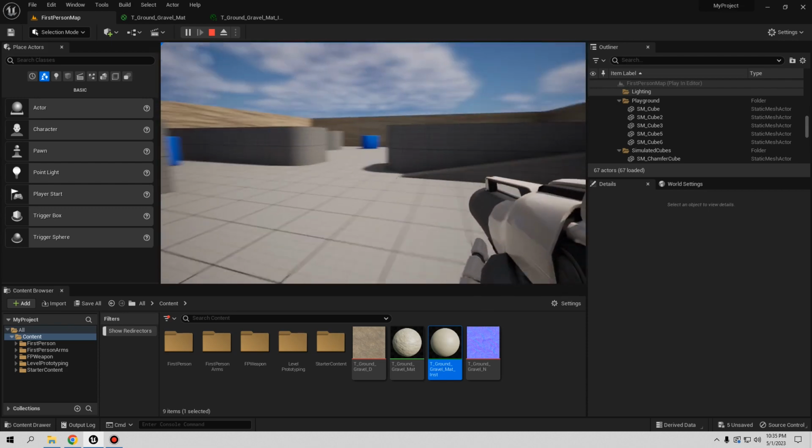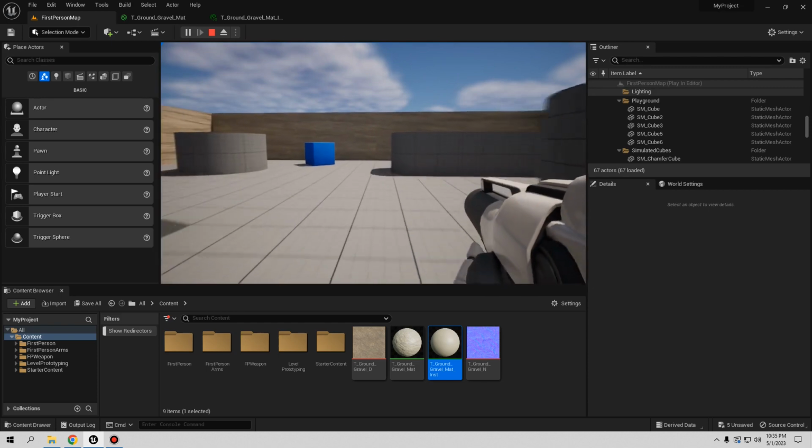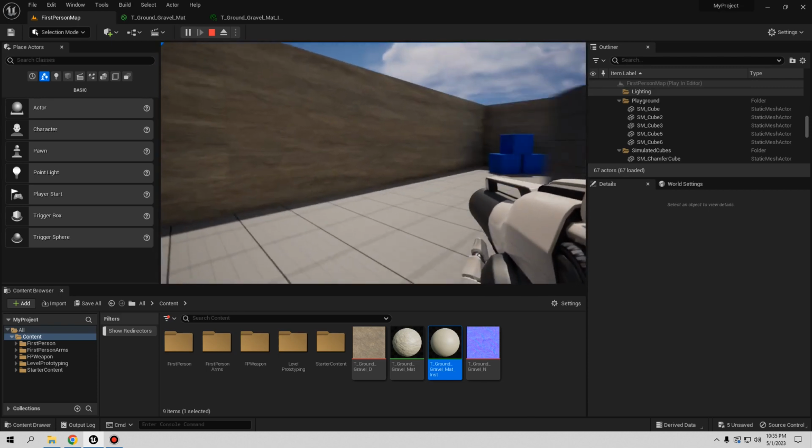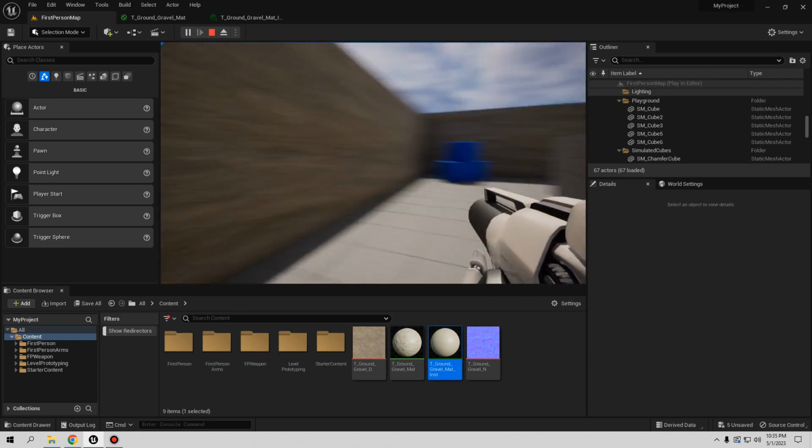So that's it for the tutorial. I hope you learned something new about working with textures.